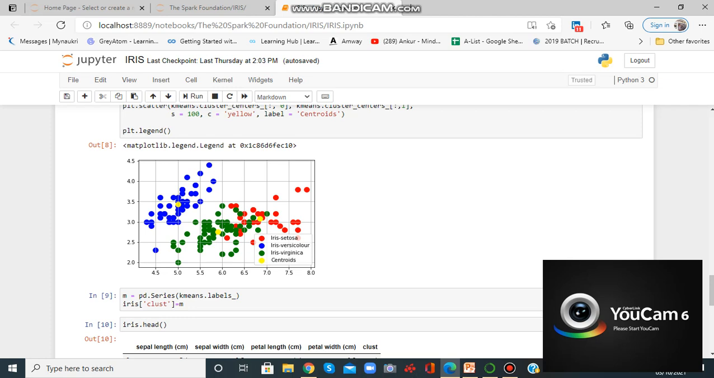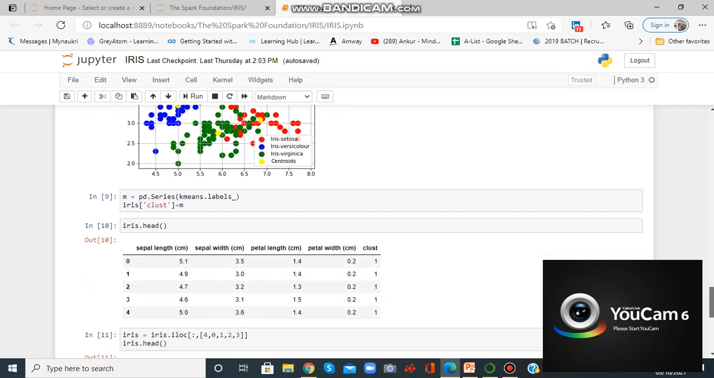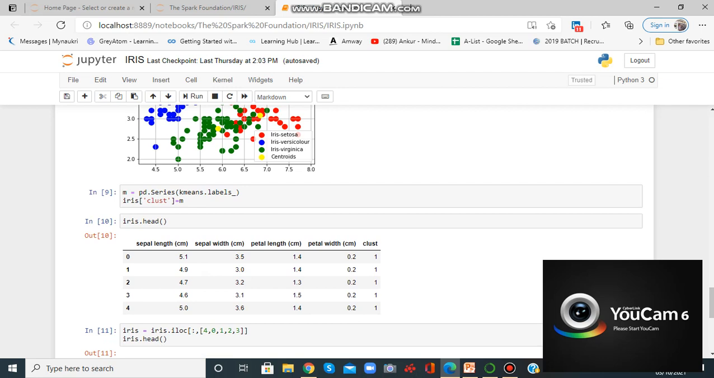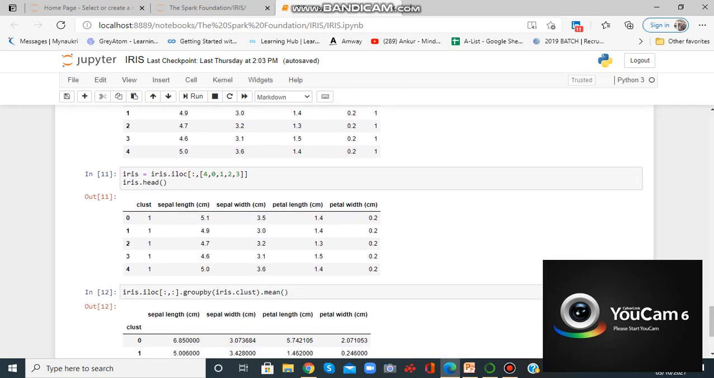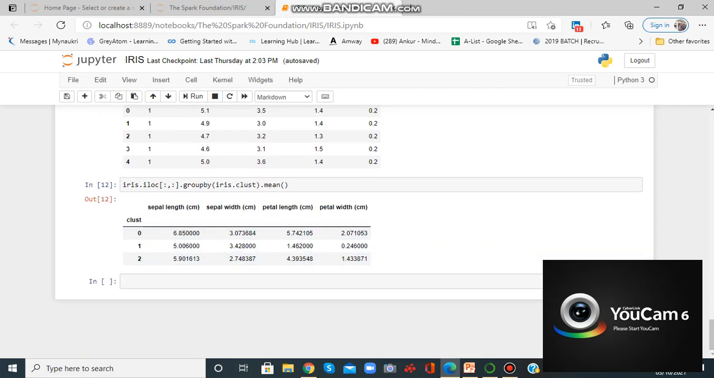Then m = pd.Series(kmeans.labels_), and iris['cluster'] = m. Then we call iris.head(), which gives the first five values. After that, we use groupby on the cluster column, and we can make the groups. After making the groups, the values come up.